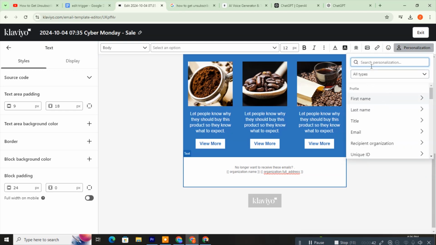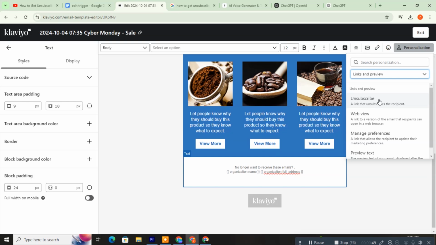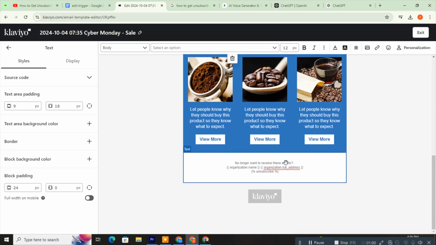From there, select All Types. In the drop-down menu, choose Links and Preview. Finally, select Unsubscribe Link from the available options. This action will automatically insert the unsubscribe link token.